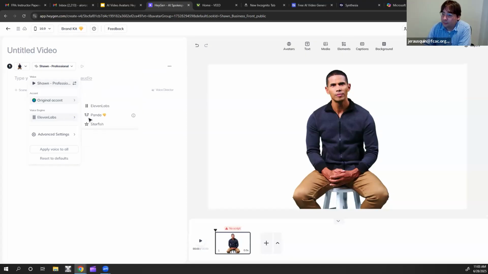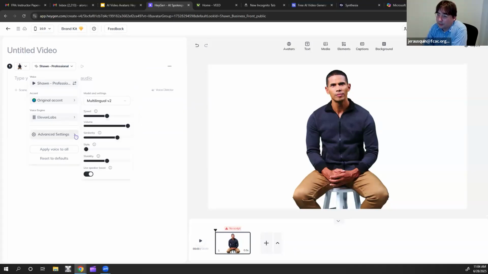Then you have the voice engine, or the voice creator for your avatar. This would be more or less the model that you would be using for creating the voice. So you have 11 Labs and Starfish as options. We'll just keep it at 11 Labs. Then you have other advanced settings. Here again, there are the models: monolingual, multilingual version 1, multilingual version 2, turbo version 2, turbo 2.5. Those are the different models that are available.